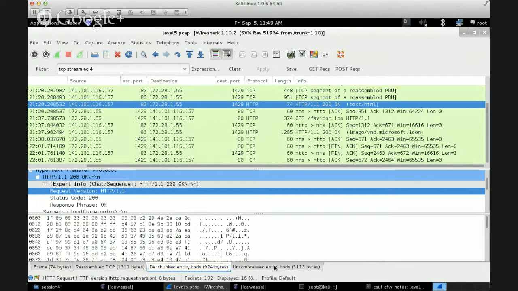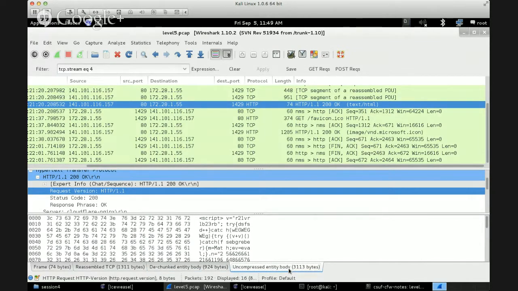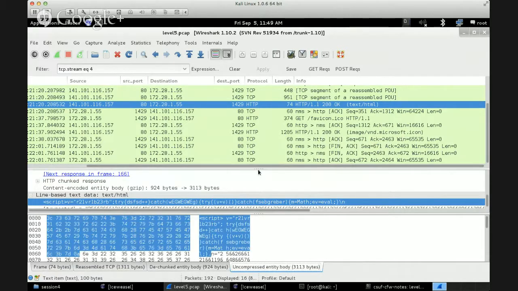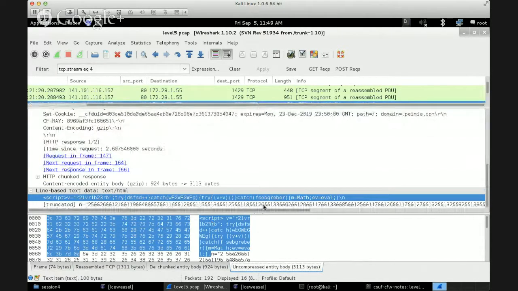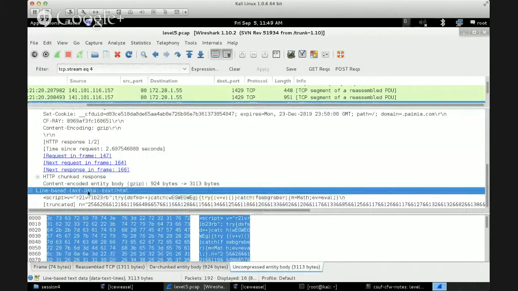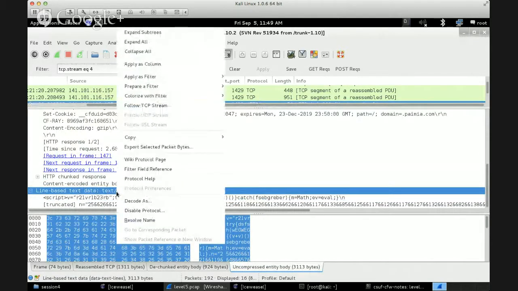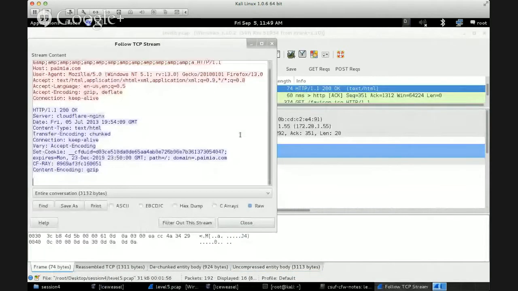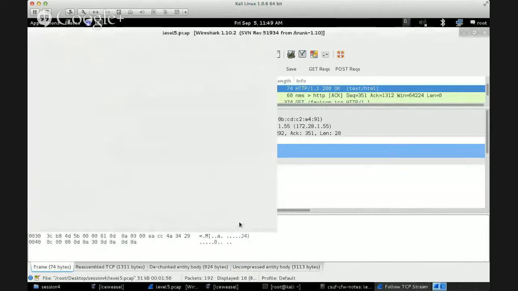To get it, you have to click here on uncompressed entity body. Click. Oh, look at that. What's going on there? It's JavaScript. So you'll see right here, line-based text data is what this shows up as. And even if I do a follow TCP stream, it does the same thing. It won't show me what I really want.